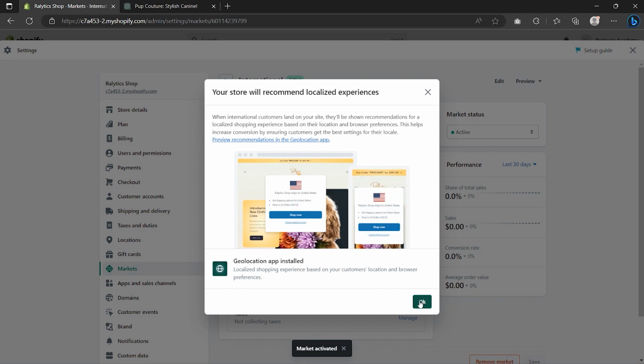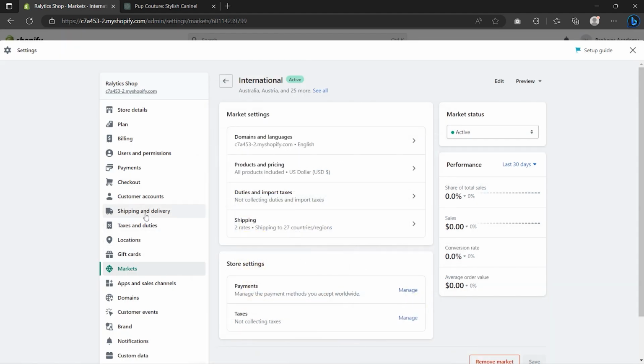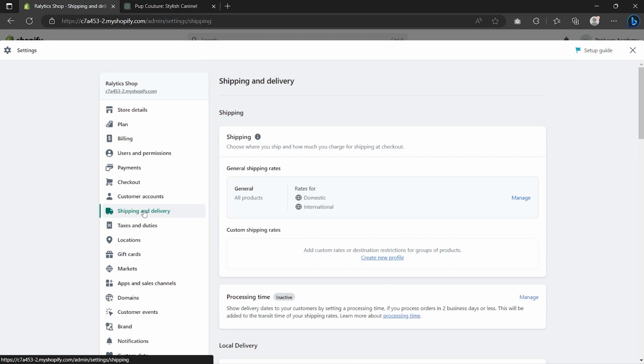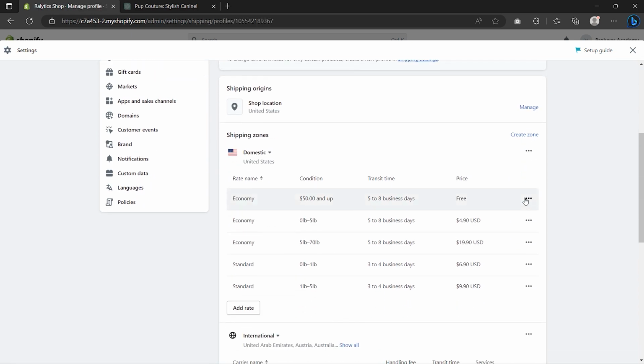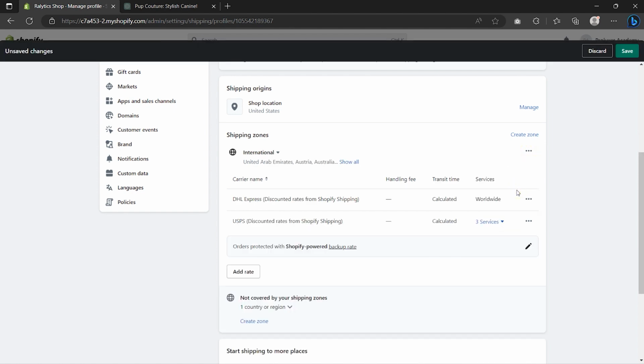Okay, now let's activate our shipping methods by going to shipping and delivery. As you can see, by default Shopify create these shipping rates for us. So if you don't want to offer free shipping for your customers, you can use these shipping rates. Now, if you want to offer free shipping for your customers, you want to go ahead and delete these general shipping rates by clicking on Manage. Now here, simply go to these three dots and click on Delete.